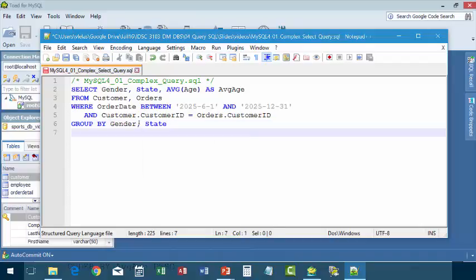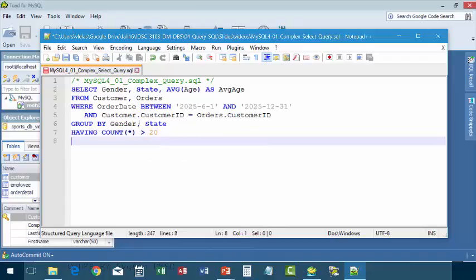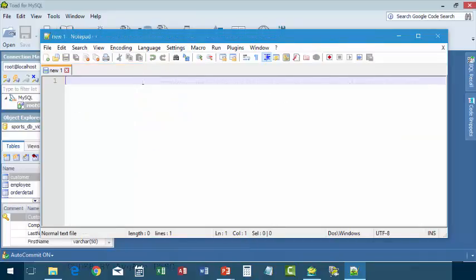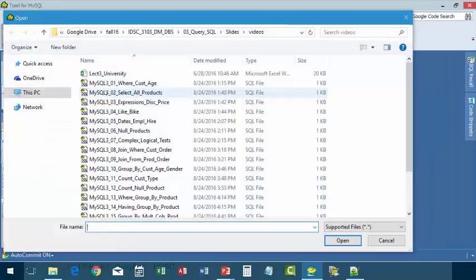And then we're going to restrict this summarized table further with a having clause with a count of at least 20 for these gender state groups. Simple number 20. And finally we'll order by this average age descending. Save the query, close it in Notepad, and then open it in Toad.